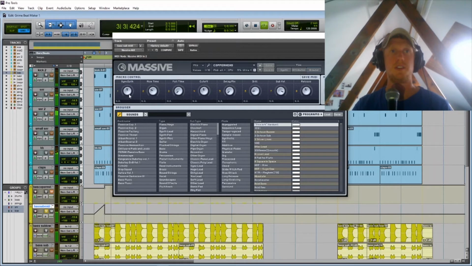Can you see it moved up? If I set it to go down, it will go down.